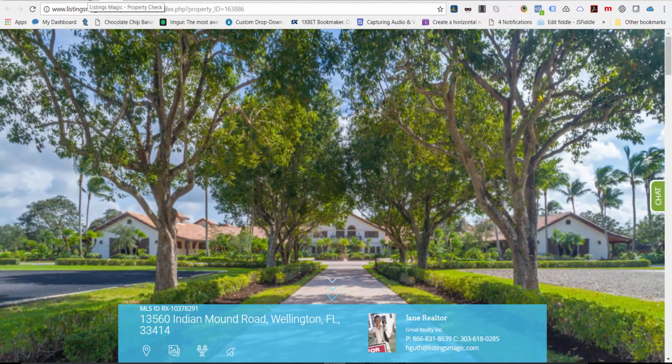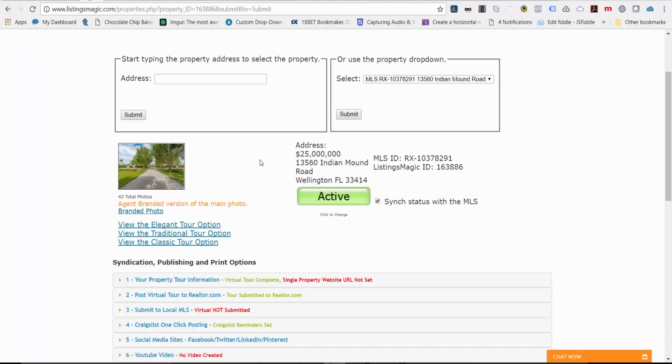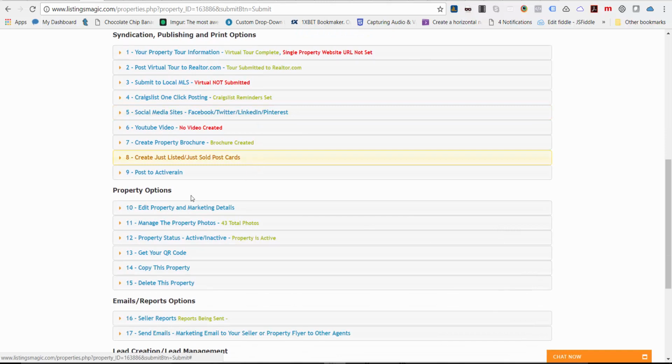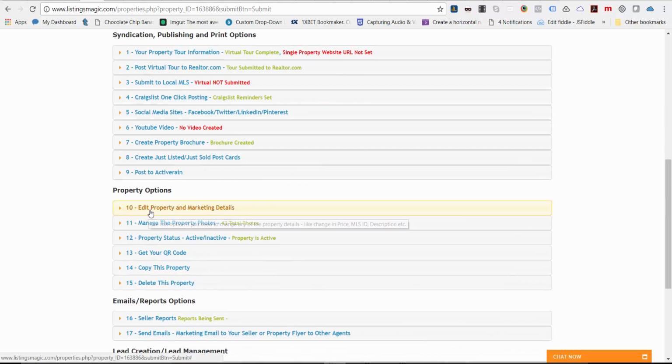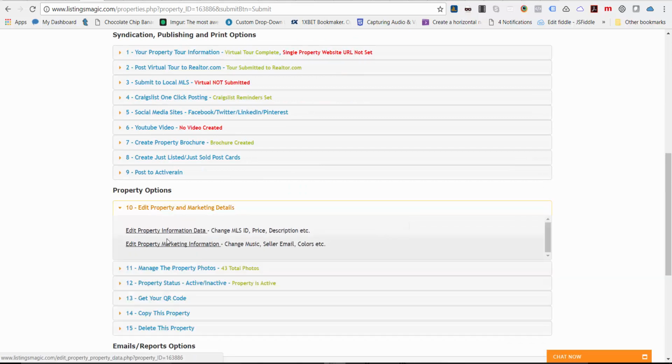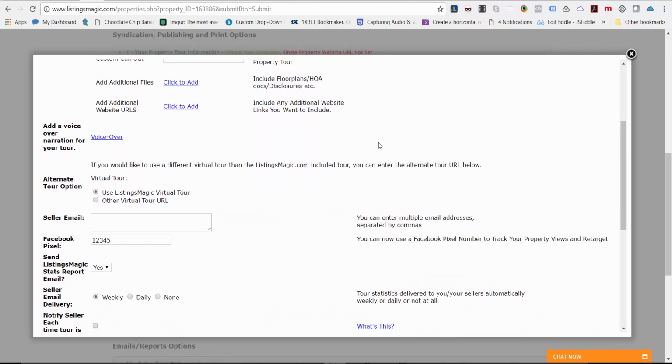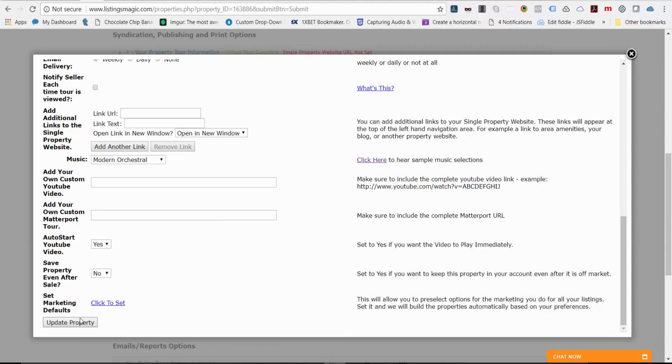If you want to set one for a particular property, you can do that as well. To do that you're going to go, again, to Manage Properties, choose the property you want to work inside of, and then Edit Property and Marketing Details. You're going to want to edit Property Marketing Information. As you scroll down here, you'll see there's a unique Facebook Pixel that will be associated only with this particular property. I had this one in here. If I were to take this one out and update it, let me show you the nuanced difference between those two.